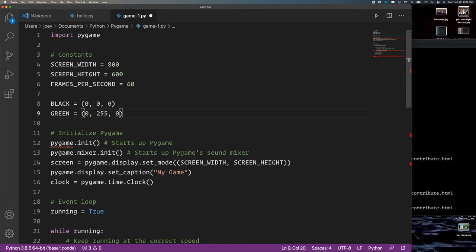Once again, these numbers are on a scale from 0 to 255, where 0 is no light intensity and 255 is maximum intensity. These colors are made by mixing, in order, red, green, and blue. So 0, 255, and 0 means no red intensity, full green intensity, no blue intensity. So this defines a very, very green color, and we're going to use it in a moment.